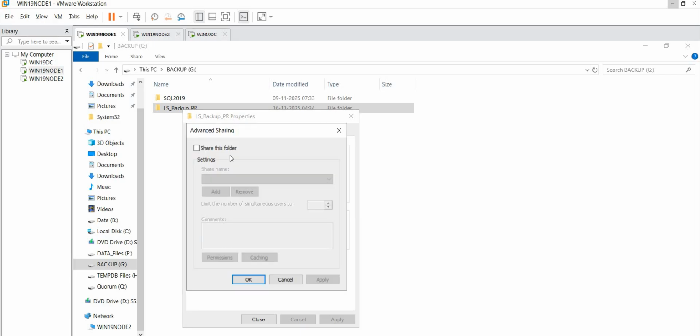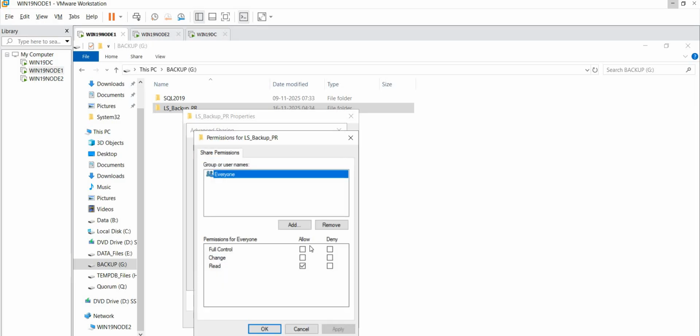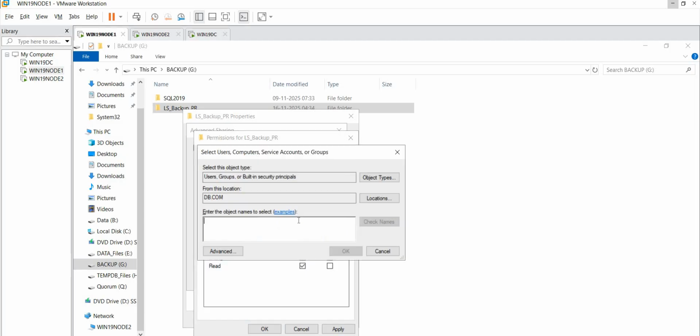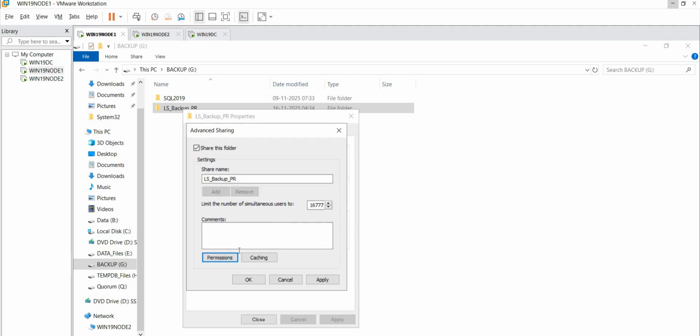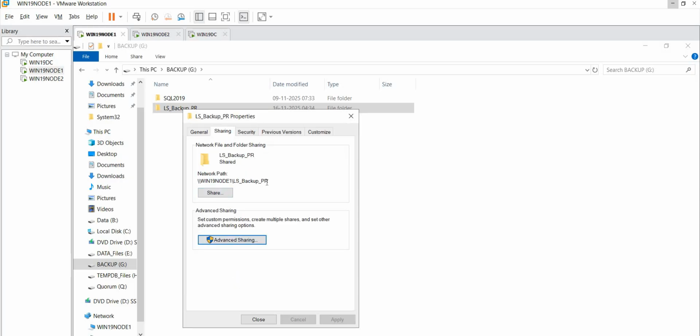Here instead of going to share, we'll go to advanced settings, share this folder, go to permissions. Everyone is already there, give full control for this. Just try to add everyone over here, check the names, and click on OK. The same thing has already been added. Click on OK, apply, done. So here as you can see the network path is generated.